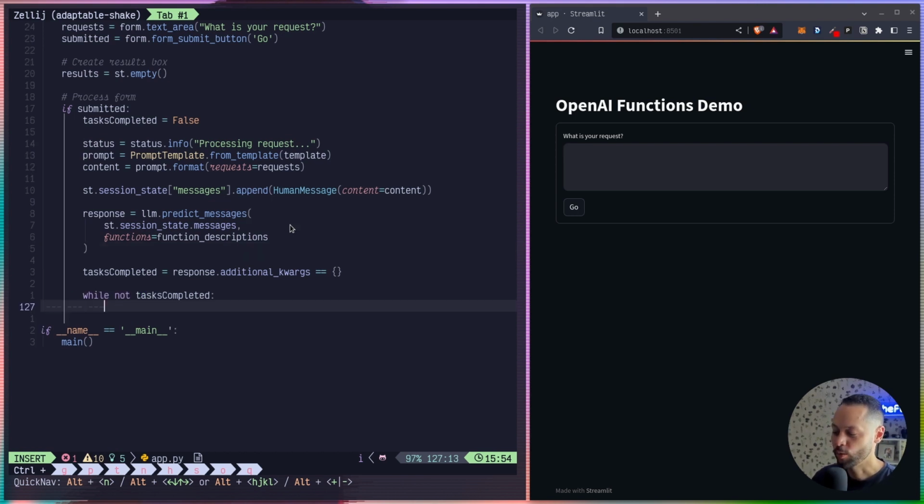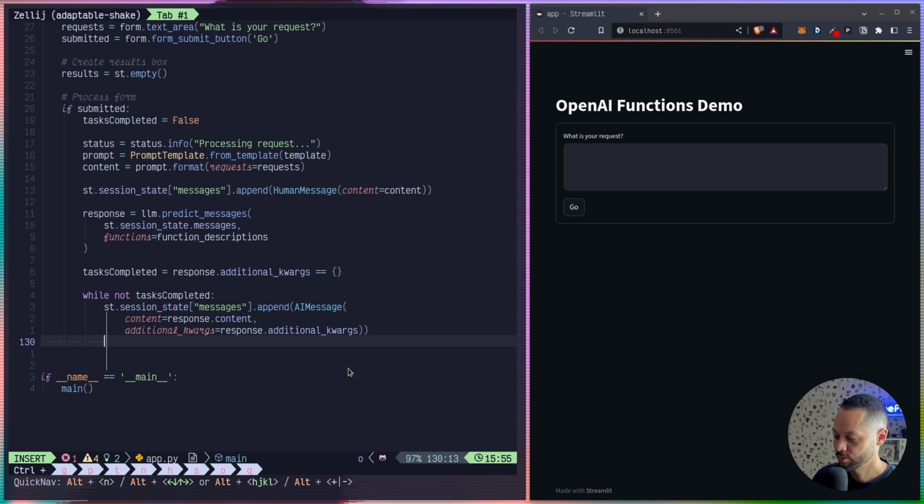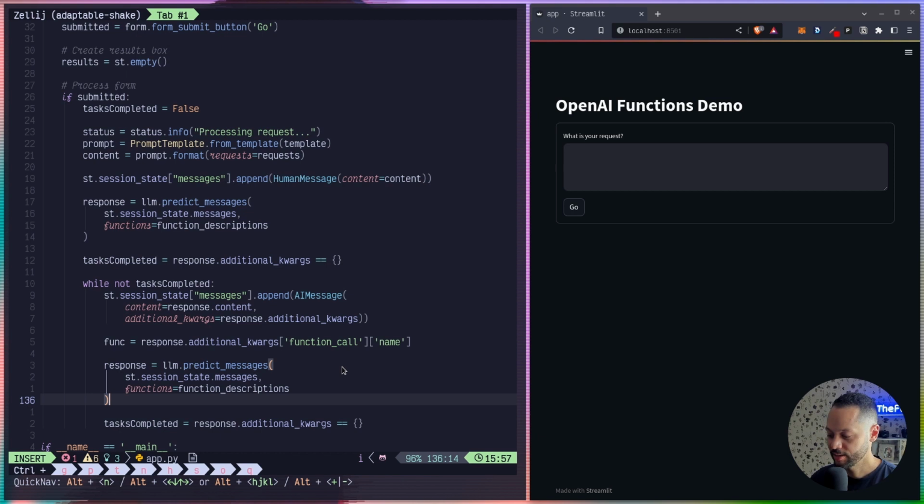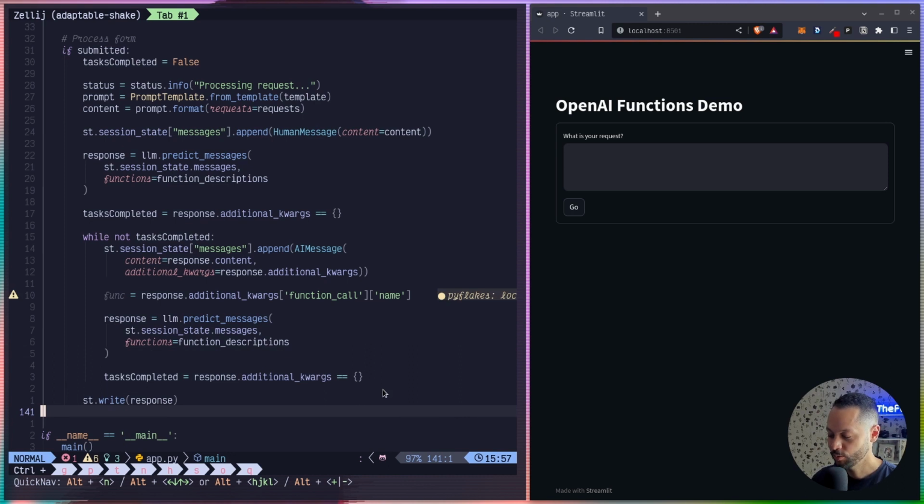Next, we can create a while loop that will only end when task completed is true. We'll append the latest message returned from GPT. The content should be empty and the keyword args should be the function call. Next, we'll save the name of the actual function to call. Then we'll call the LLM once again and check whether or not it returns a human language response or another function call. Outside of our loop, we can go ahead and print the response and let's test this once again.